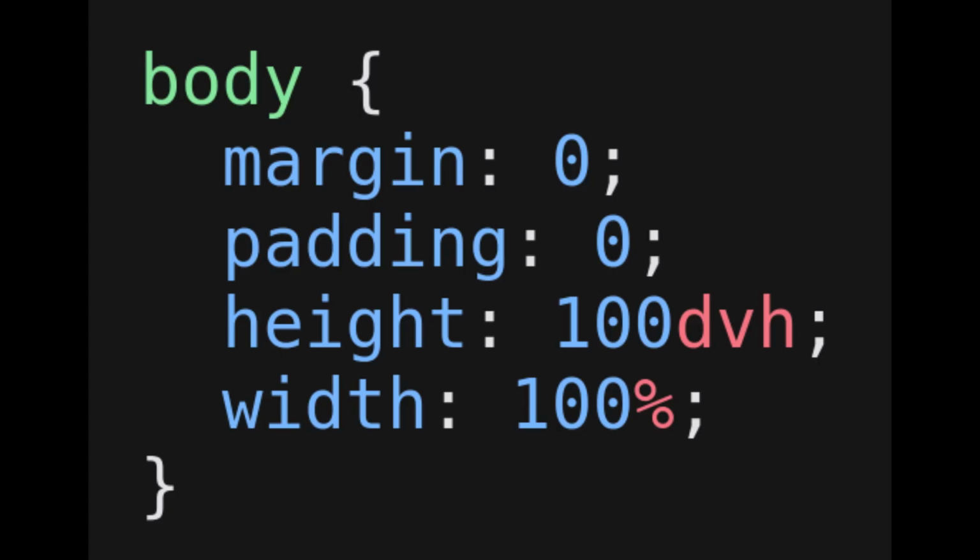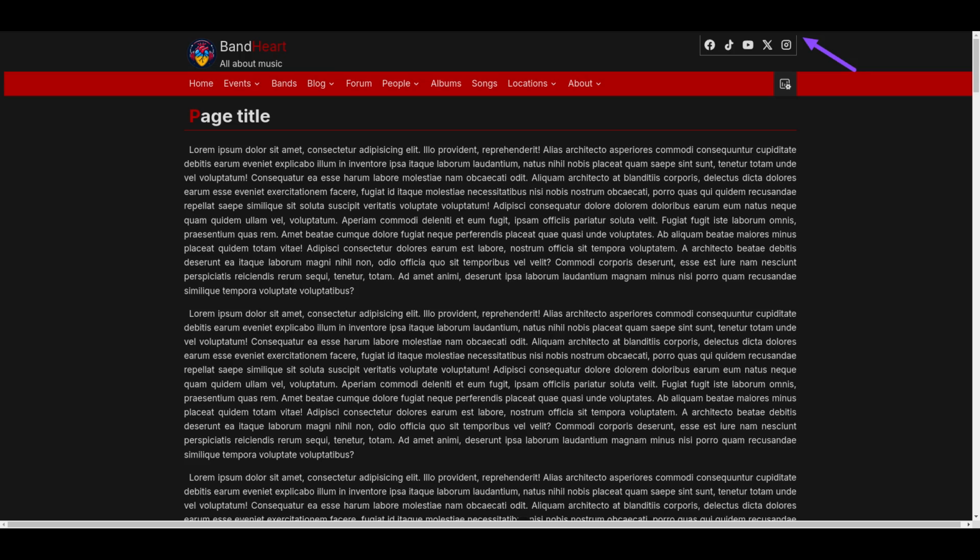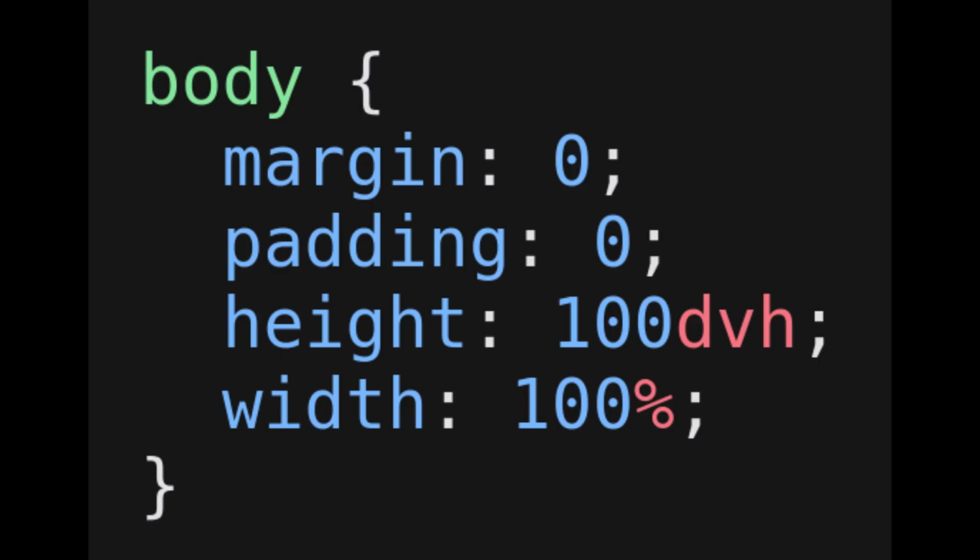Next, what we should do is set margin and padding of body to 0. Different browsers have different default margin and padding. They are not beautiful and nobody needs them, so set to 0. Next, we should set height and width to body. It is very important in modern development.